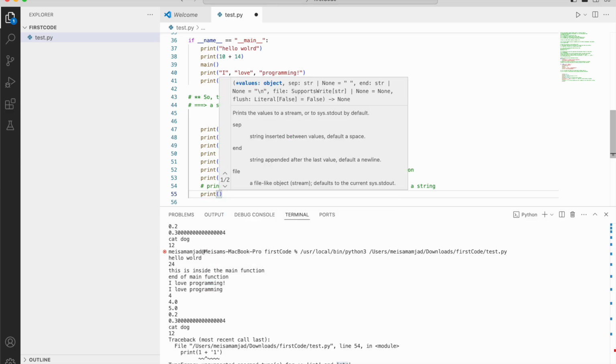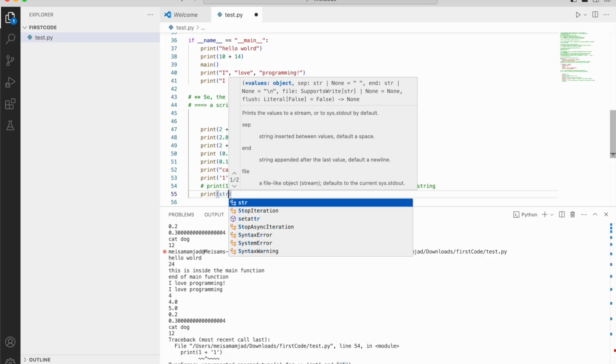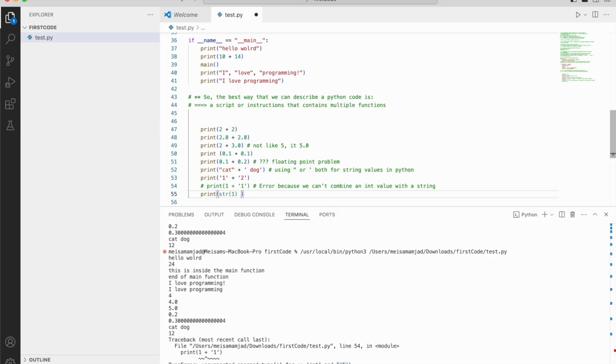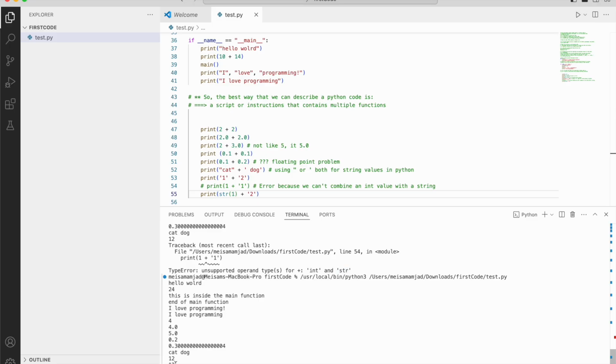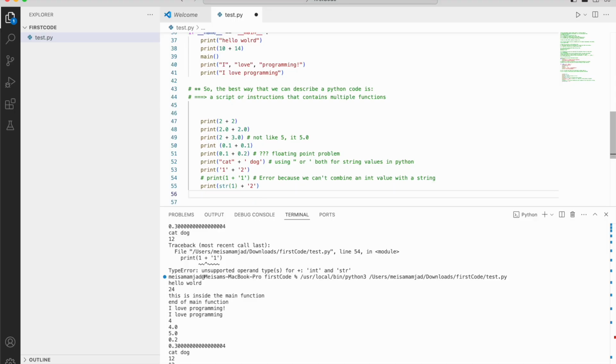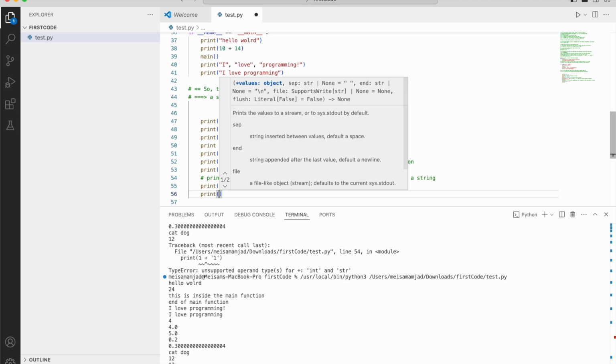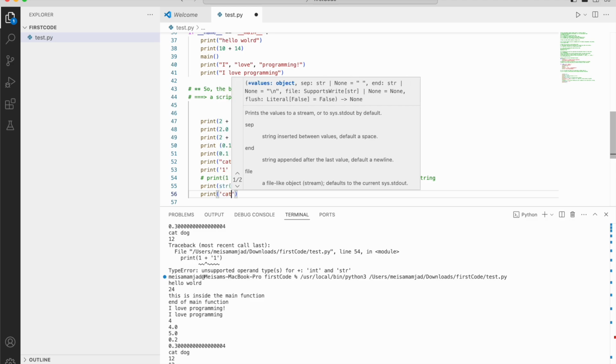There are other things we can do. We can convert that number to a string by using the str function. And now we have a string version of this number, which we can combine with 2. There we go. Don't worry, this is just a function. I'm just showing you some stuff. It's okay if you don't understand it. We get to all these details later.